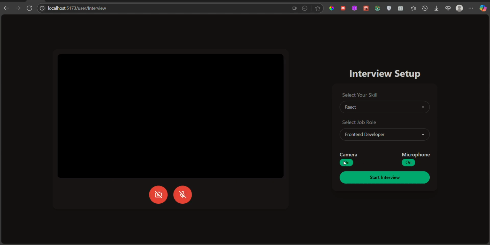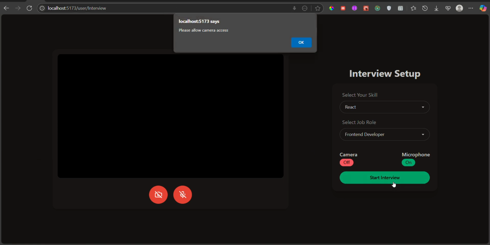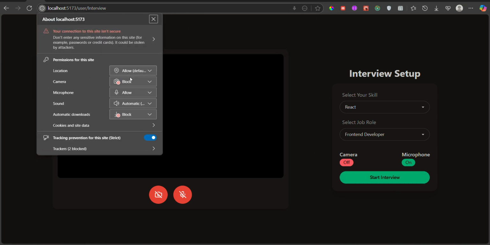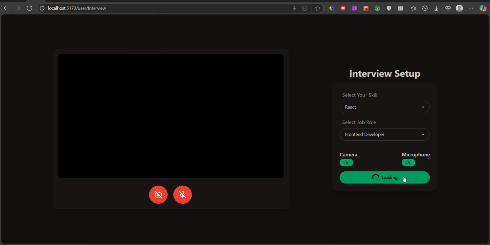These two sliders of camera and microphone are basically connected to the permissions. So let's say if the user has blocked his permissions for camera and tries to start the interview, it will give him a prompt that please allow camera access. So let me switch on the camera permissions and let's start the interview.